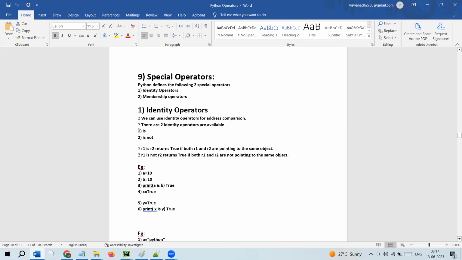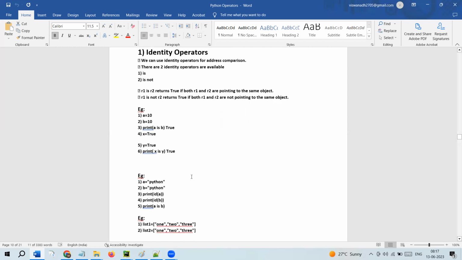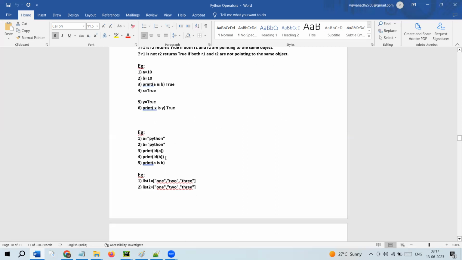You can observe the identity operators is and is not. In an example, A equal to 10, B equal to 10, print A is B. It's true or false, right? It will return the Boolean data type, true or false. You can use this kind of identity operators. These are all the examples for the identity operators.